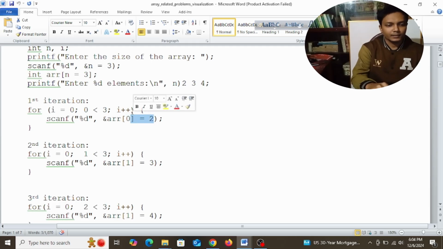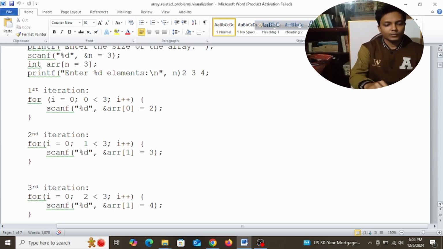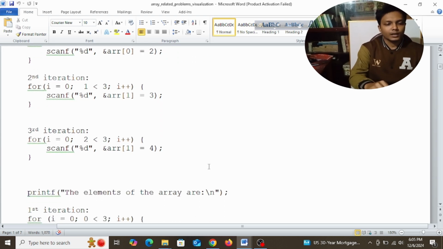Then i increases by 1, so i would be 1 now. This 1 is less than 3. We're not changing the initialization, which is 0; it's our wish, guys. So array 1 is 3. In the third iteration i is increased again, 2 is less than 3, so we will get 4. We can't iterate anymore, because i would be 3, and 3 is not less than 3.